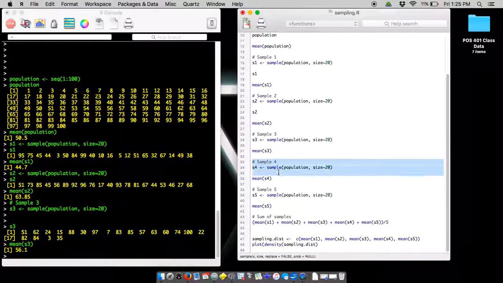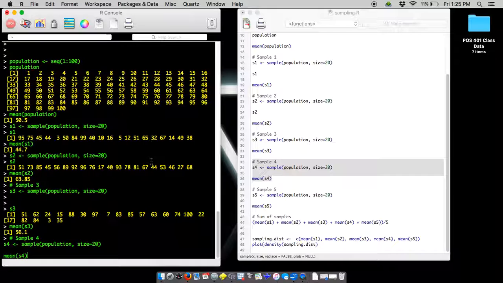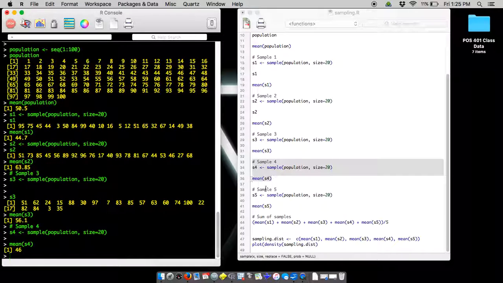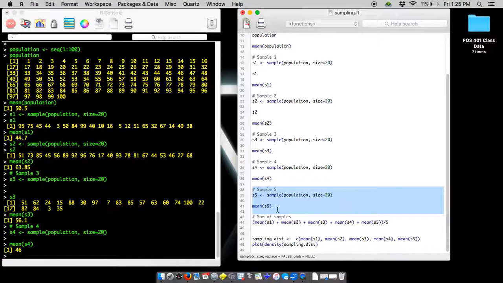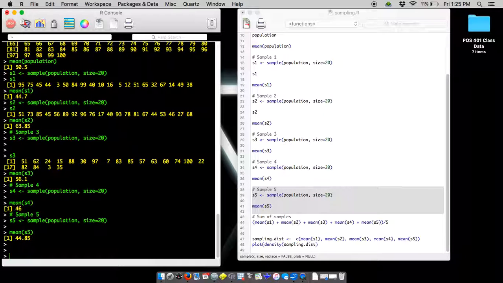Now let's do this for sample 4. We take another sample, and this time the mean is 46. Let's do another sample, sample 5. This time the mean is 44.85. So none of these samples have given us a mean that's near the population parameter of interest of 50.5. They've all been over or under.